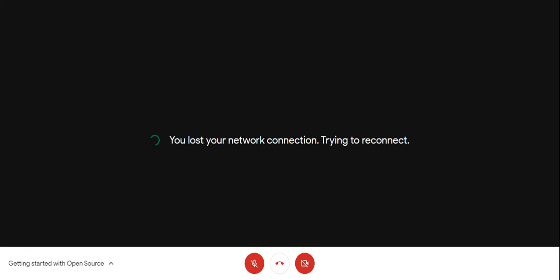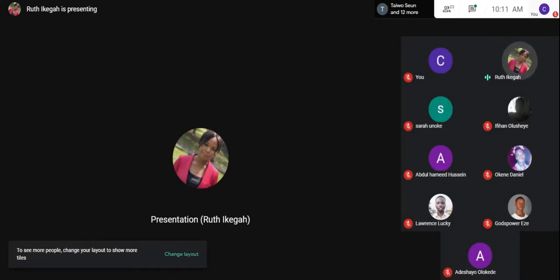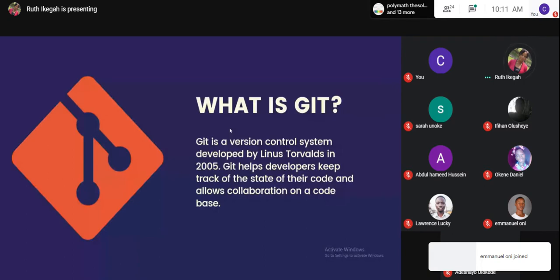A state of code on the code base, so you, whatever you have, whatever project you're working on, and you want to go back.